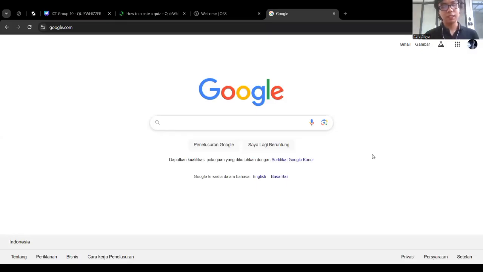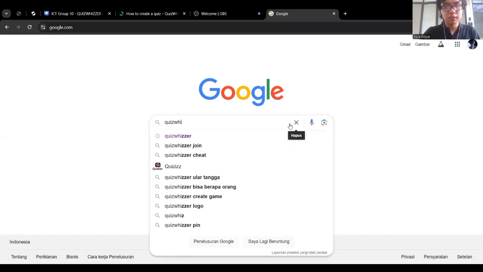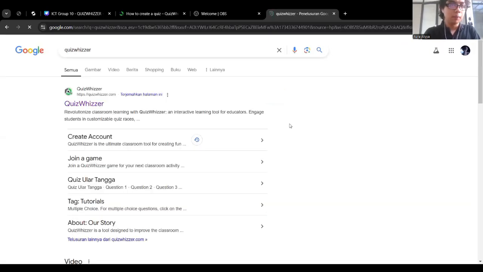Okay, the first method is you can access any search engine you like. I prefer Google and search the website itself. See QuizWhizzer there, and there is the web. Let's click it.